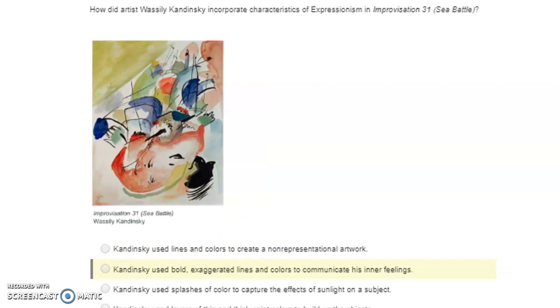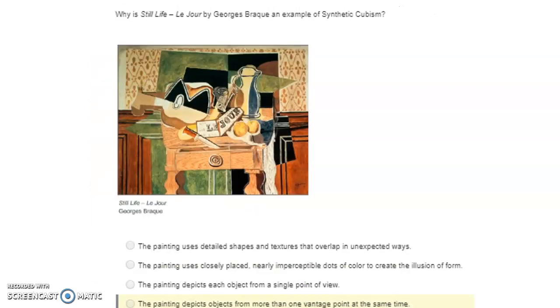How did artist Wassily Kandinsky incorporate characteristics of Expressionism in Improvisation 31? Kandinsky used bold, exaggerated lines and colors to communicate his inner feelings. Why is Still Life: Le Jour by Georges Braque an example of synthetic cubism? The painting depicts objects from more than one vantage point at the same time.